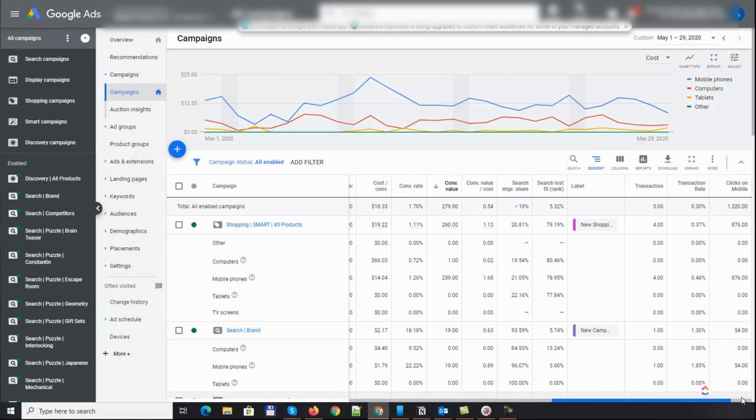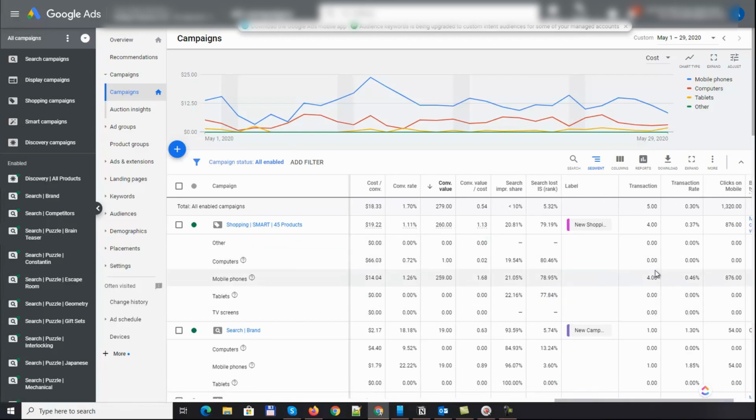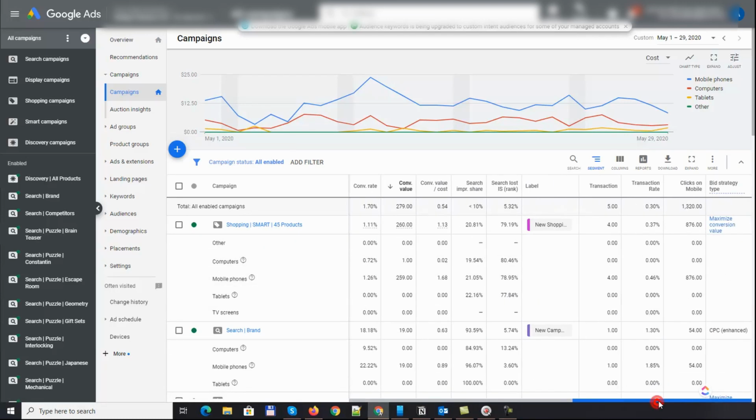So this can be useful if you, for some instance, decided to do a deep dive into data in analytics and find the reason why mobile is performing better. Like you see, all of the transactions came from mobile on this account. So you can find this useful in many different ways.